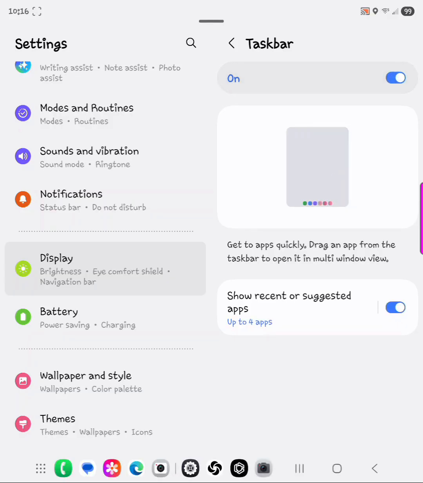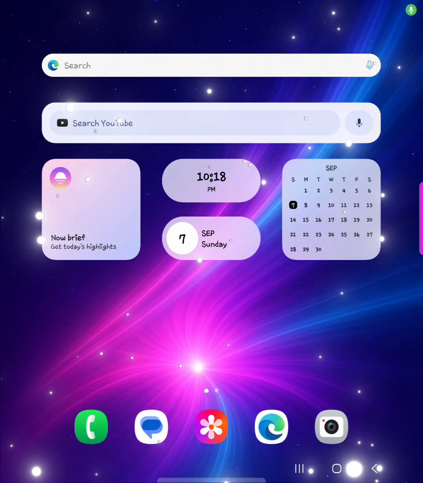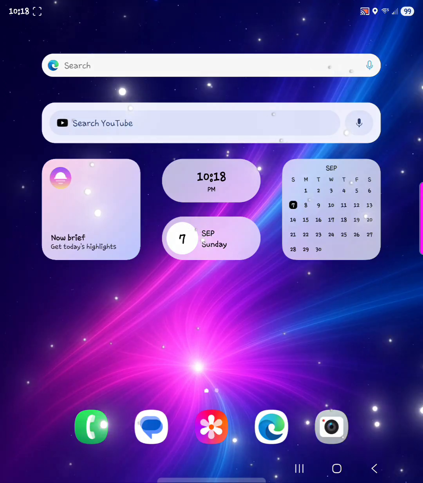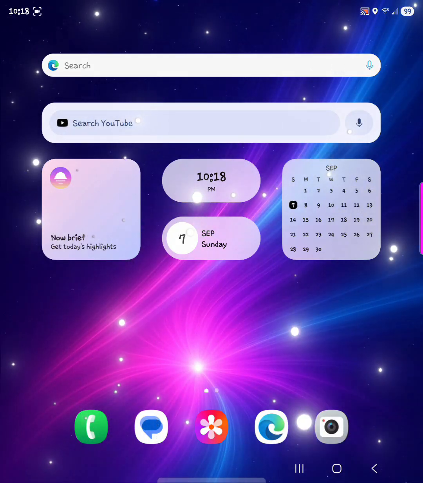Go ahead and toggle it on, and now whenever you unfold your phone, you'll see the taskbar automatically appear at the bottom. By default, it does show a mix of your recent apps on the right and a few pinned apps on the left, but the best part is that you can tweak it. So right on the bottom here, where it says show recent or suggested apps, you can change that so that it only shows up to 2 apps, 3 apps, or 4 apps. And to pin apps to your taskbar, you just go back to your home screen, and the bottom row of your home screen, your dock, is what appears on that taskbar.